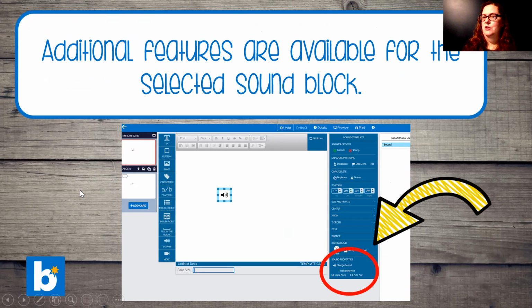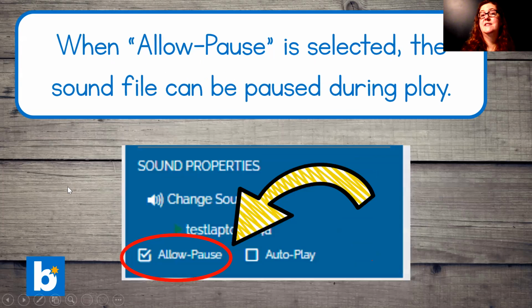So they are located in that bottom right-hand side. I did screenshots so you'd see it close up. In that little box at the bottom, one of the options is allow pause. If you have that checked, then the sound file can be paused during play. For example, if you have music and it's really annoying, you could pause it and stop it.